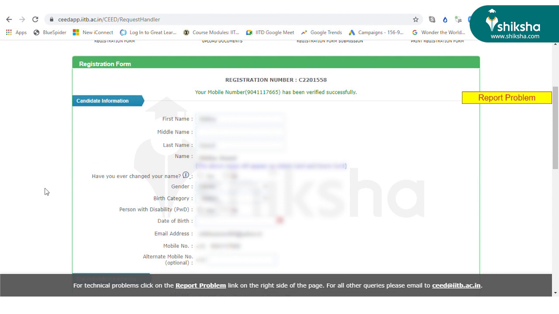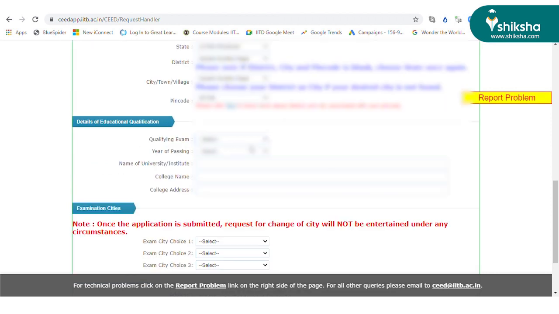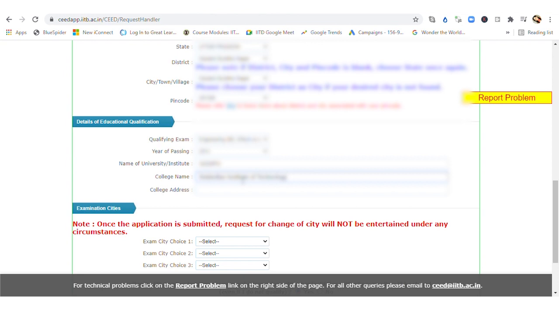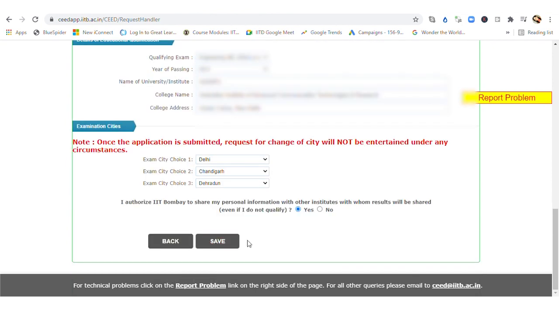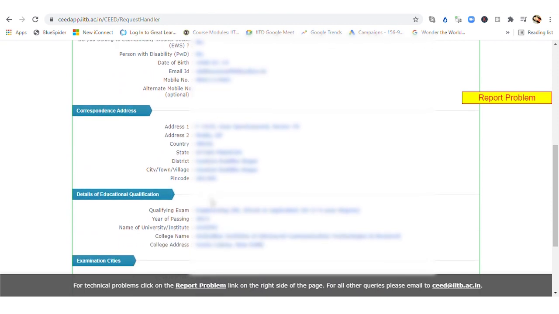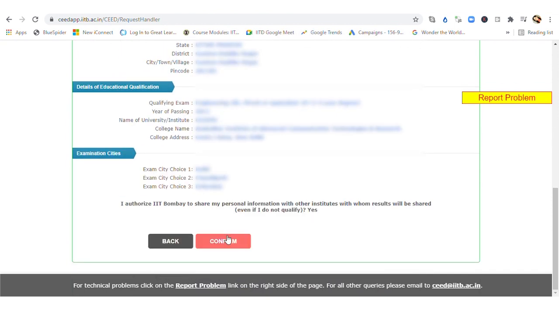Check all the pre-filled details in the application form. Thereafter, enter your educational details such as qualifying exam, year of passing, and institute and university name and address. Also select the 3 cities in which you wish to give the examination in order of priority. Click on the Save button. If you wish to make any changes to the application form, you can also click on the Back button. Check all the details filled in the application form and click on the Confirm button.